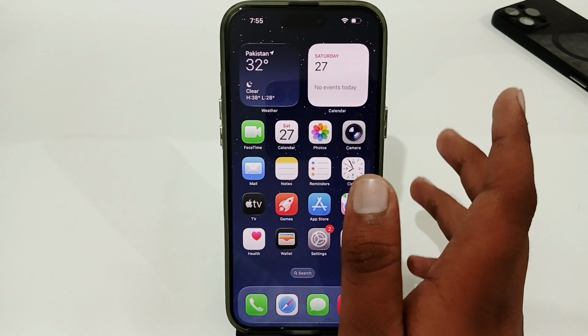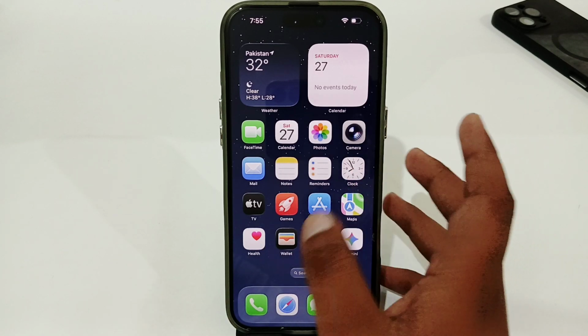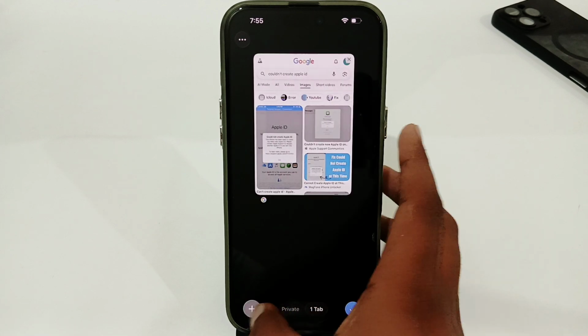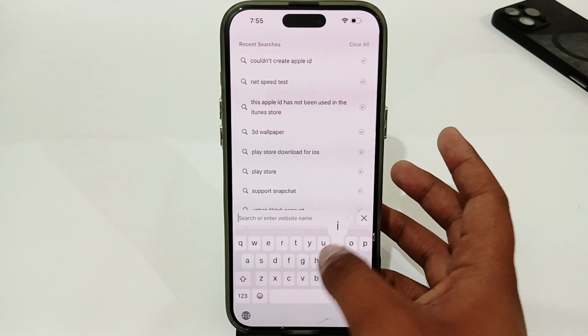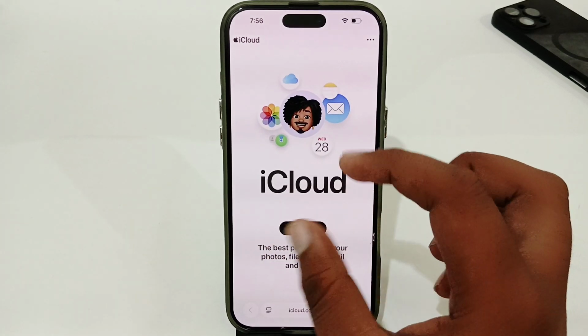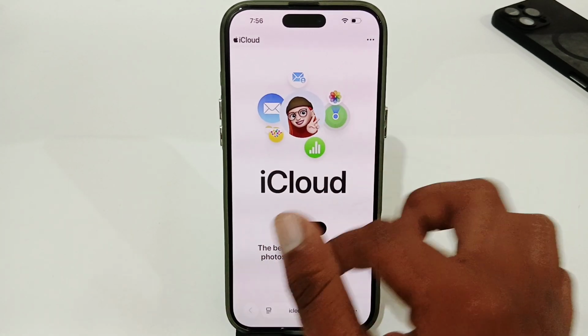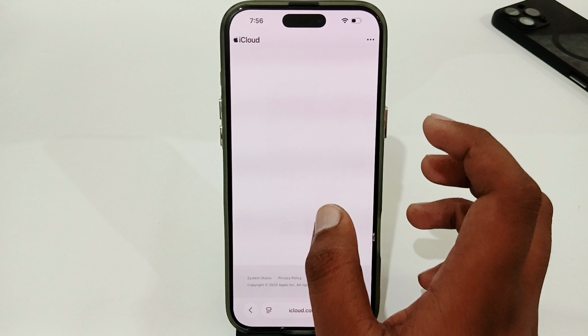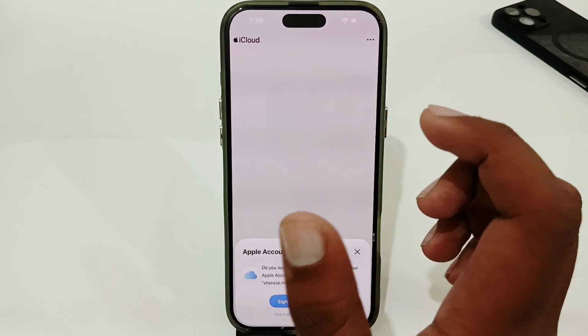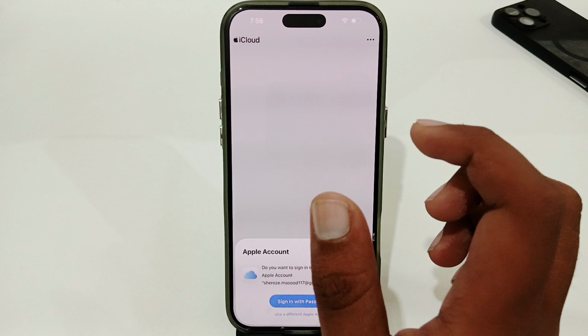Or if you are still having the same issue, now what you have to do is open up your browser and simply search for iCloud.com. Once you have searched, you have to create your account here. So here you have to try to sign in, and then create a new account, and it might fix your issue.